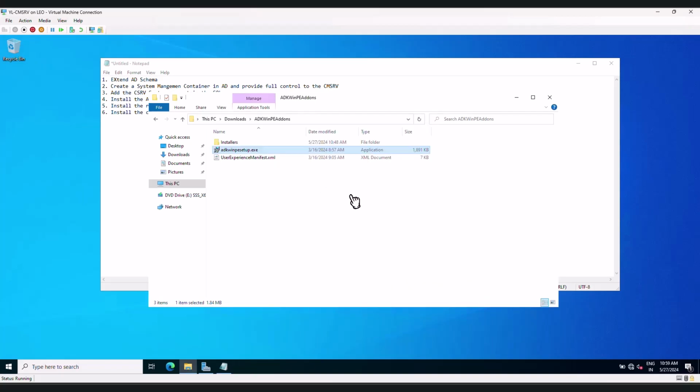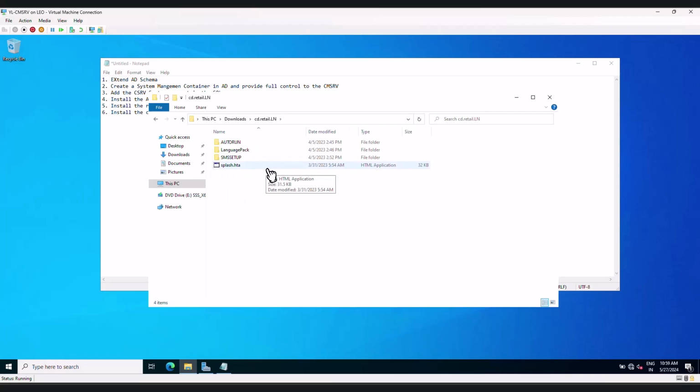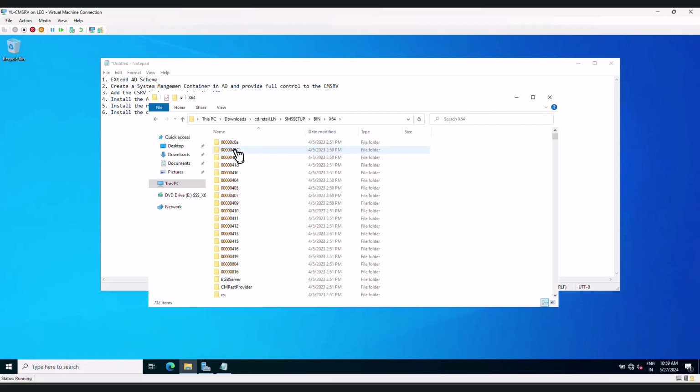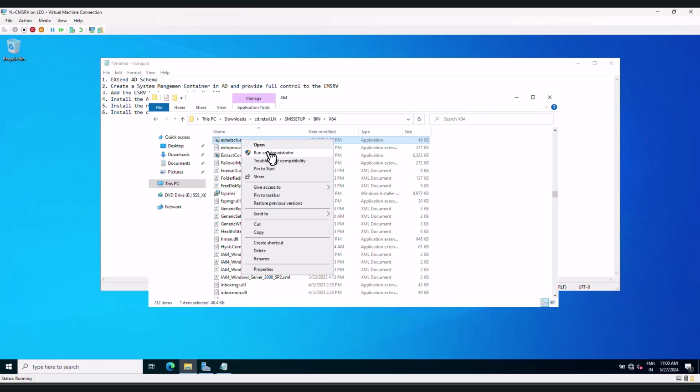So close it now. It seems it is extracted completely here, CM software. This is the main folder, c.detail.lm. Open this one. We need to extend the AD schema, right? Go to SMSSETUP, then bin, then x64. Search for extadsch. Here it is. The full form is extend AD schema. Right click and run as admin.